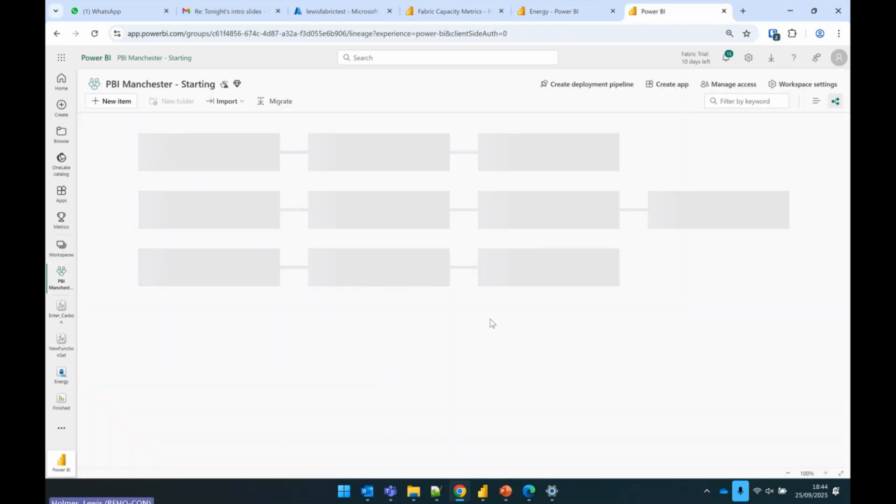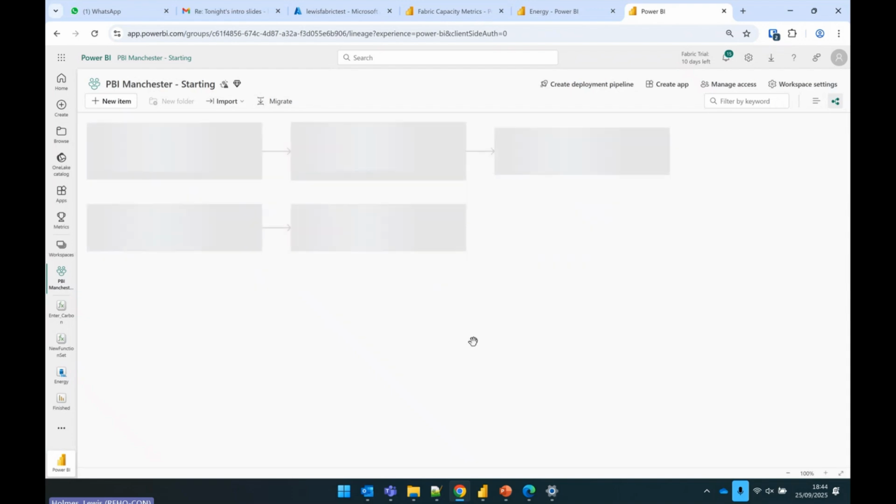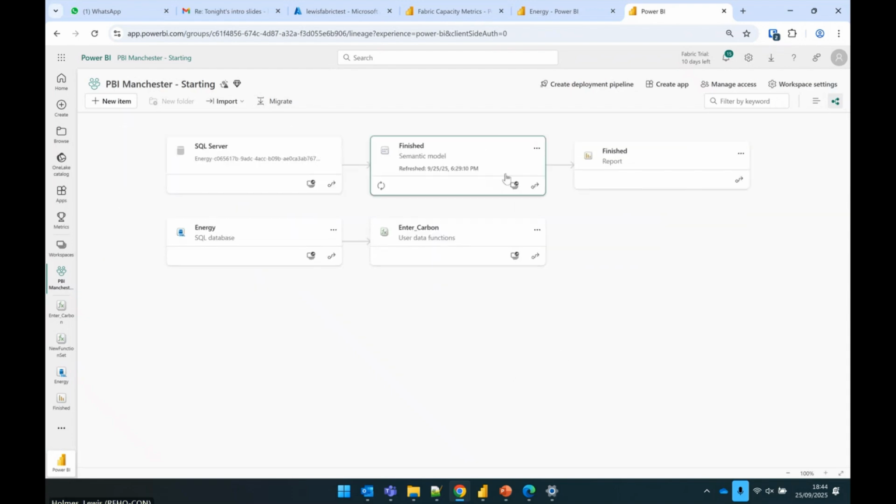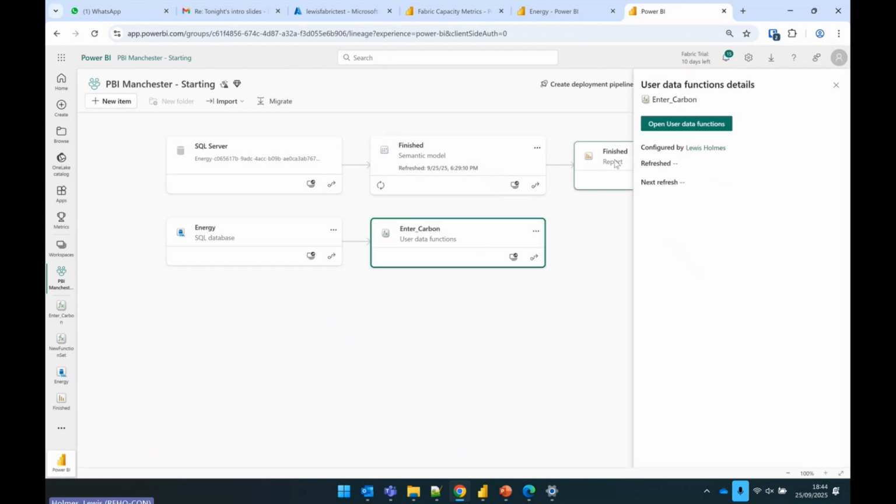Do you mean the Power BI lineage like this? No. So yeah, it doesn't tell you that this function is embedded into this report, does it?